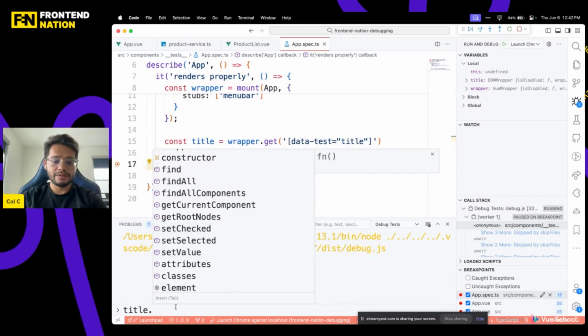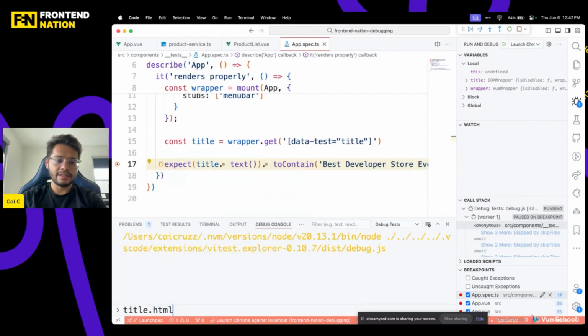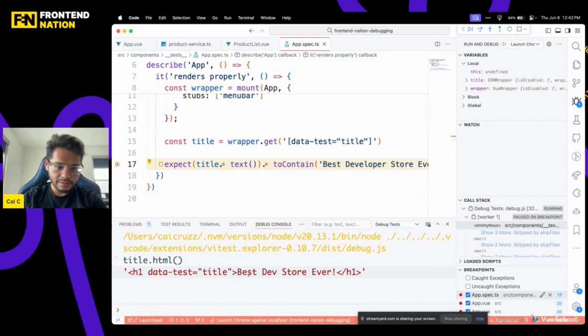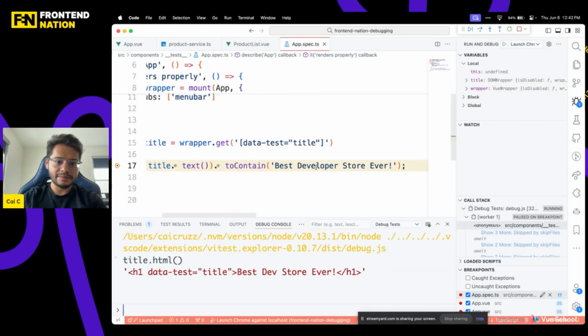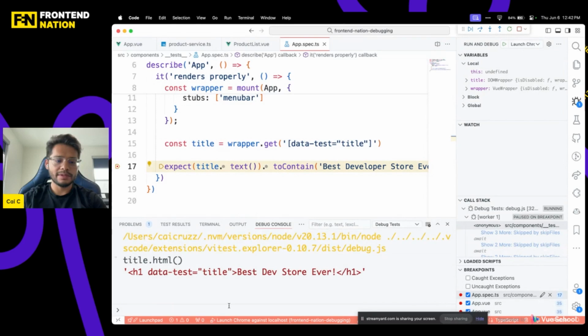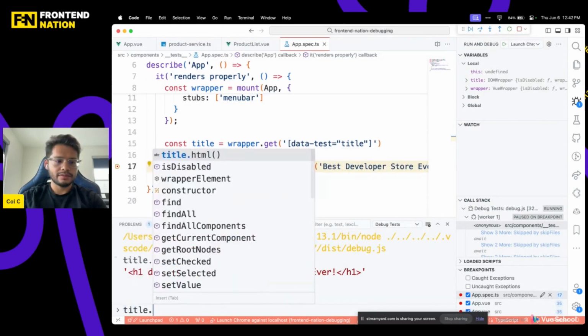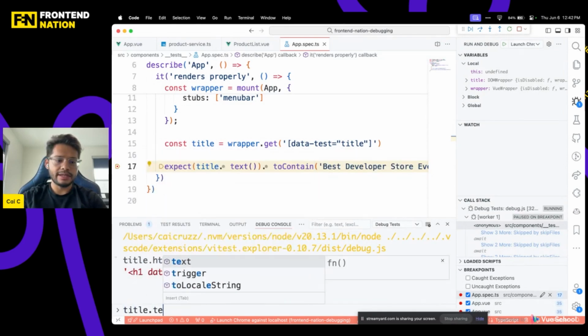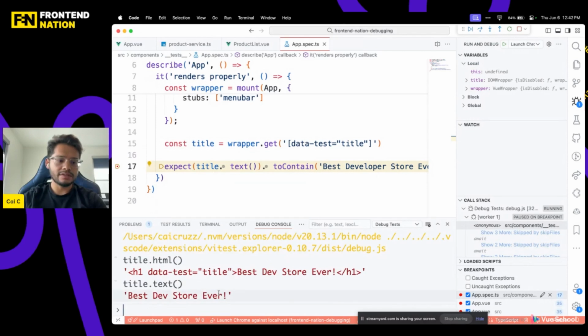So if I go to here, I can see that there's an HTML function. And if I call it, my wrapper has this HTML and I can see the string here, best dev store ever, but I'm actually asserting that it contains best developer store ever. Okay, that's a problem. I could have also used HTML title that text, and I will get just the string representation of the component, the string in the component itself.